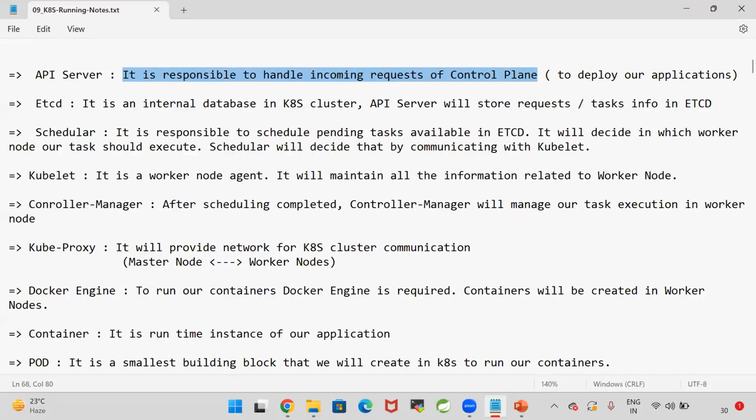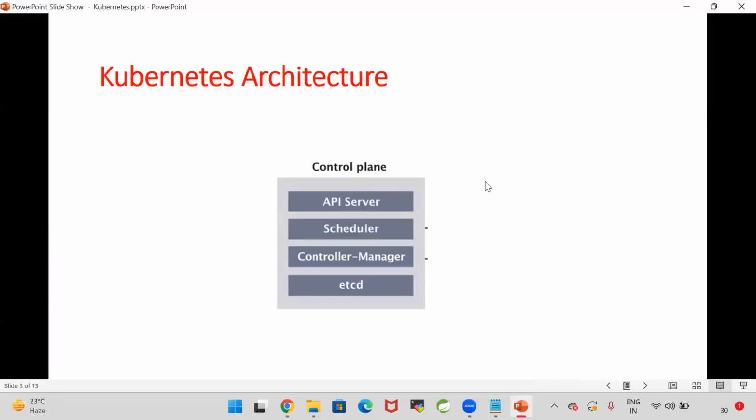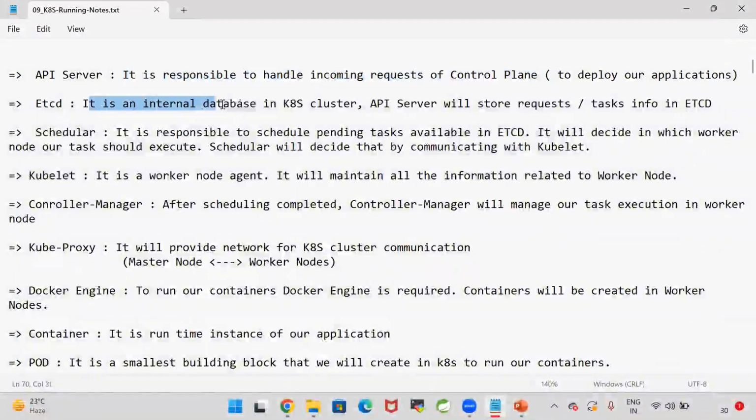So now, as a DevOps engineer, I want to deploy my application in the Kubernetes cluster. Now I will send a request to the control plane. Then in the control plane, API server will receive that request. Then API server will store the request data in the etcd. etcd is an internal database in the Kubernetes cluster. API server will store requests or tasks info in the etcd.